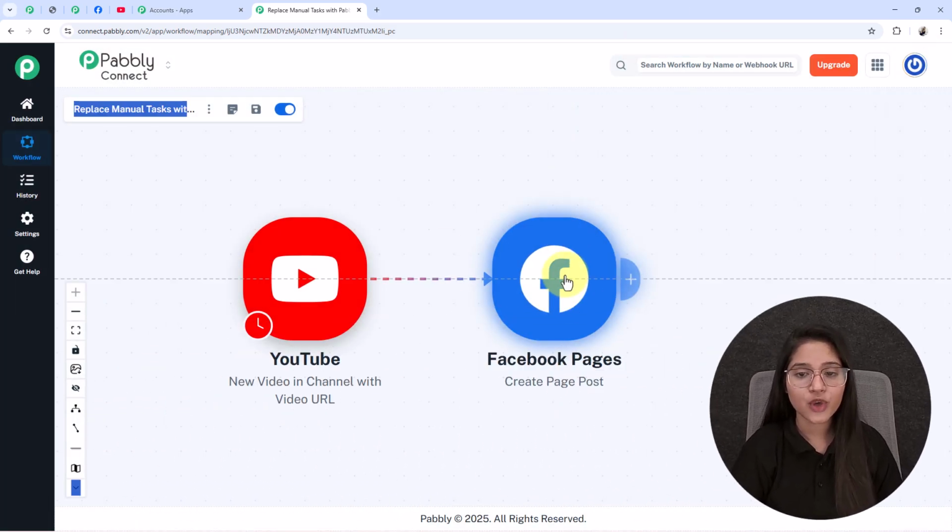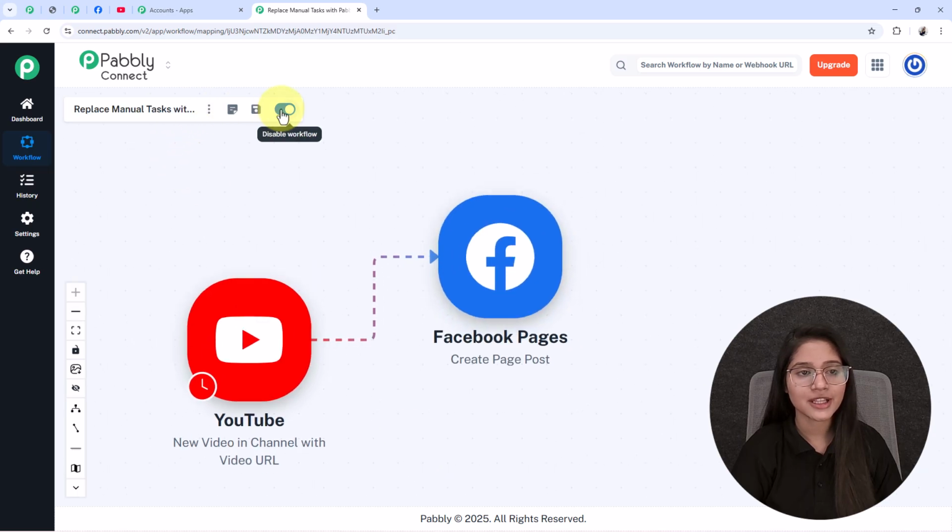After the completion of your workflow, you have to make sure to enable this toggle. With the help of this toggle, your workflow will be enabled. If you don't enable this toggle, then your workflow will become disabled and it will not work.